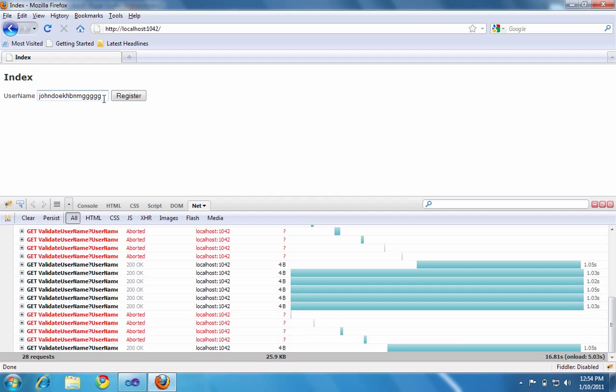So just check it out and let me know if it has a property to only fire on the blur event. This is the default behavior that I'm showing you right now. It's pretty much firing every time a button is pressed inside the text box, on key press. All right, that's pretty much it.